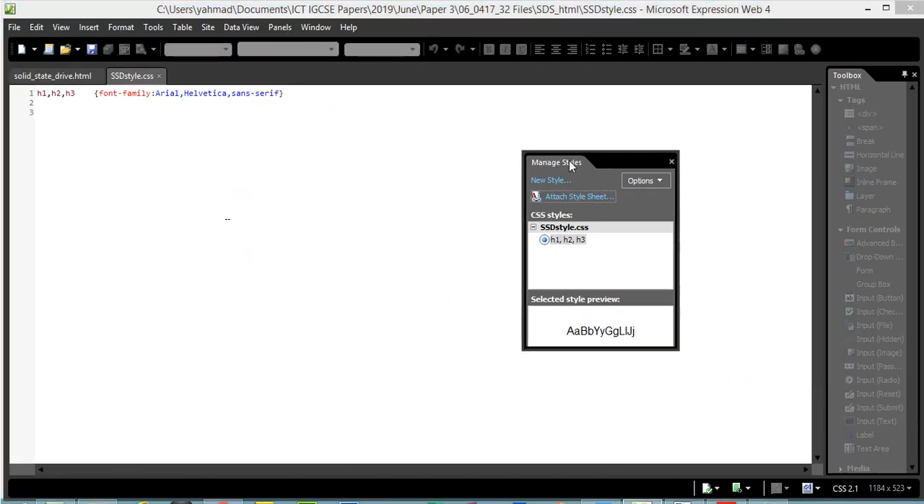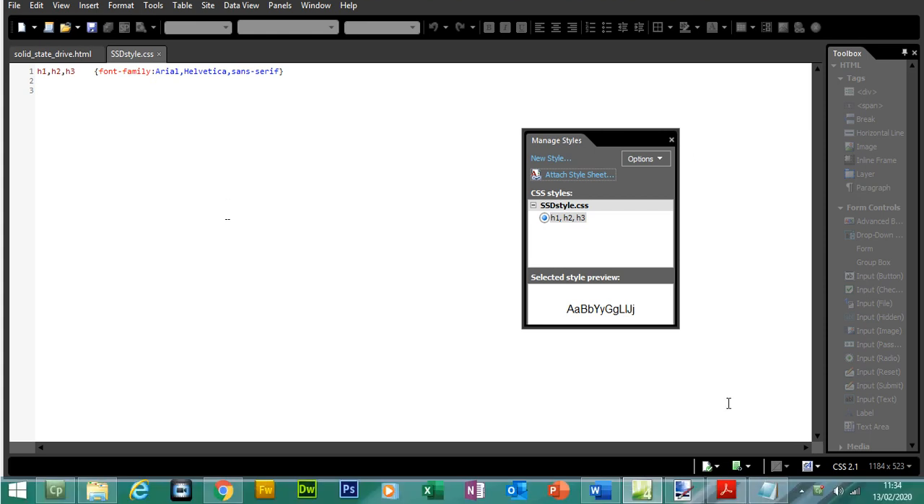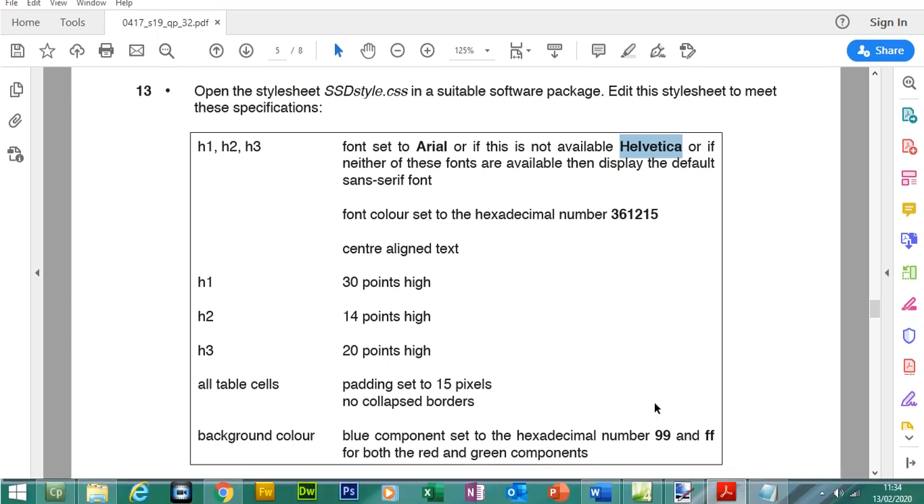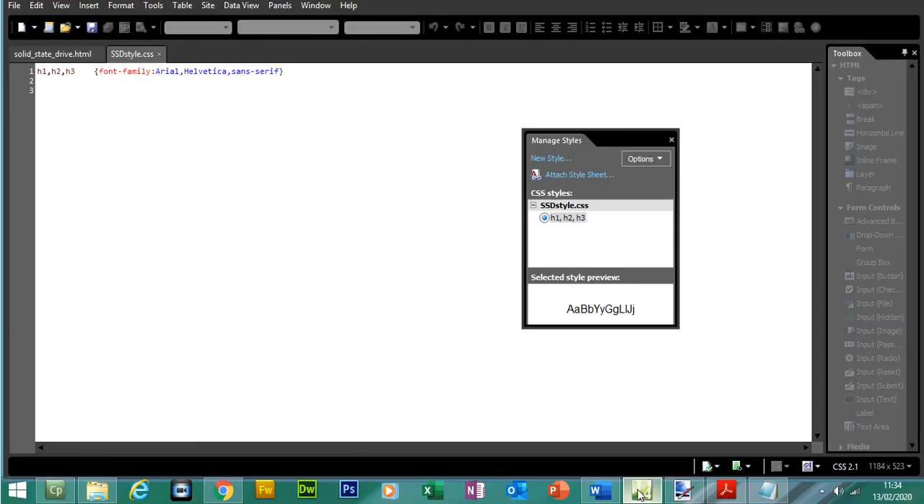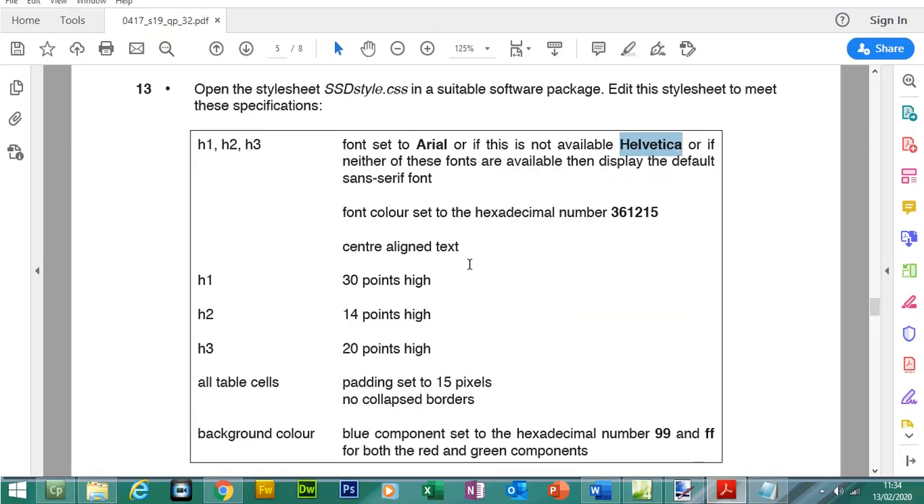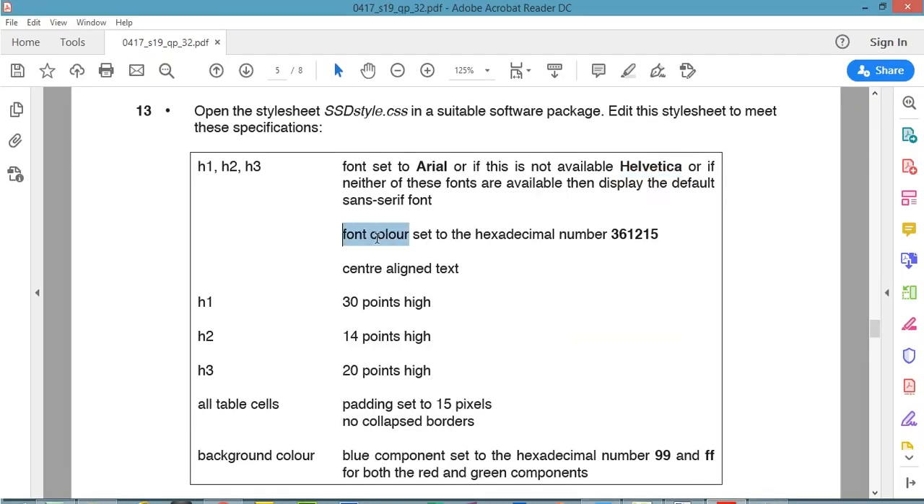And here you can see we only have one tag created for H1, 2 and 3 for the font family. So H1, 2 and 3, the font family is set to Arial. If this is not available, then Helvetica. If neither of these fonts are available, then display the default sans serif font. So let me double check if that's done right. So we've got Arial, Helvetica, sans serif. Yep, that's fine. The font color we need to set to 36, 12 and 15.